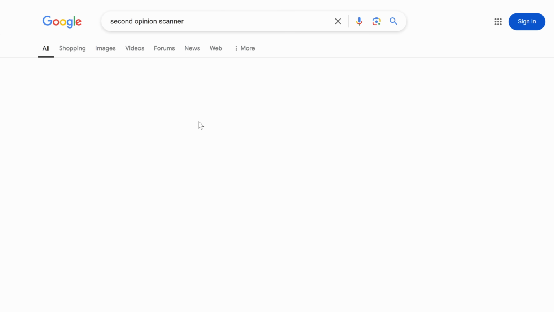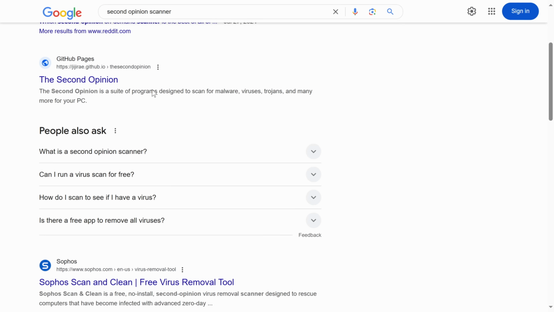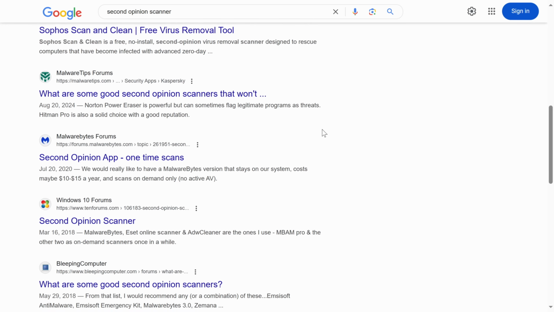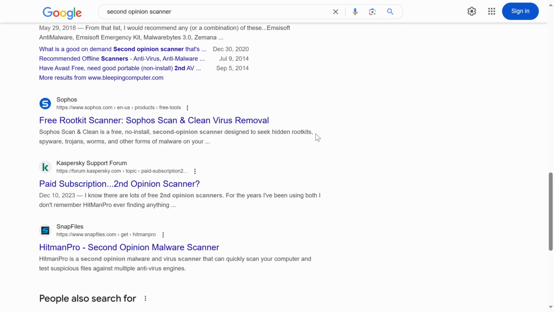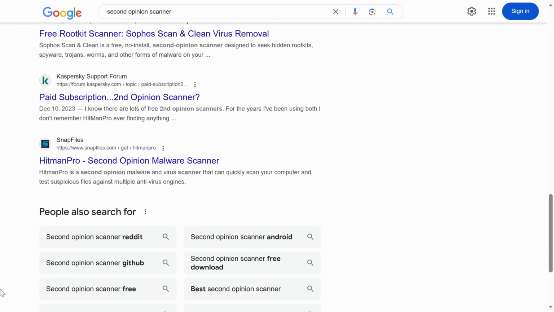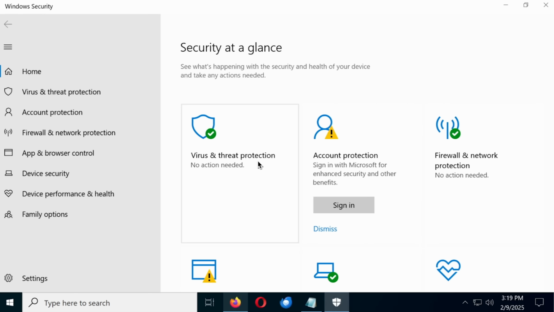First of all, let's consider the types of malware removal tools and why you might want to use a certain type of tool. First of all, we have second opinion scanners. These are tools that, as the name suggests, are designed to step in for your antivirus if it has missed something. Second opinion scanners are particularly useful when you suspect something is wrong with your system, but your main security software insists that everything is fine.